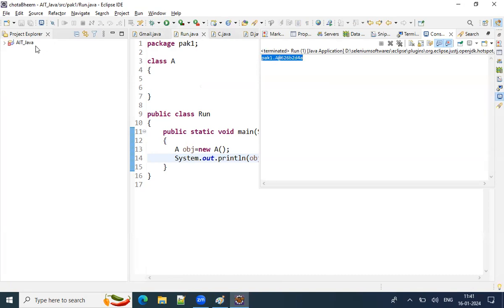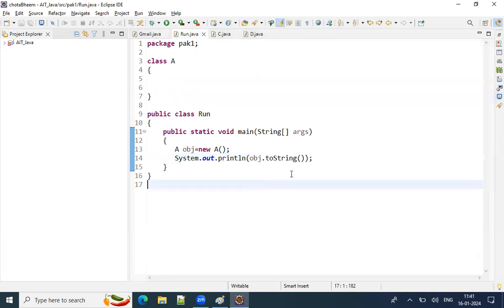See, pack1. What is pack1? The package name, dot. What is the class name? A, at the rate 626b2bd4a. What is that? That is called the address of the memory. It will keep on changing. Okay, it will keep on changing. So what is the toString method?